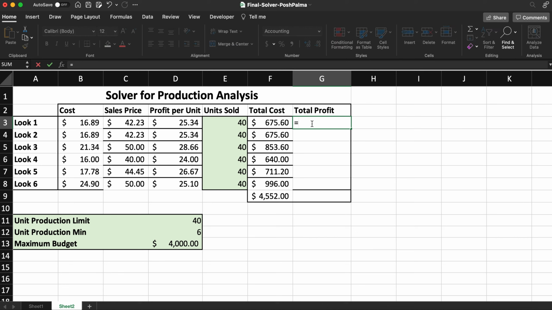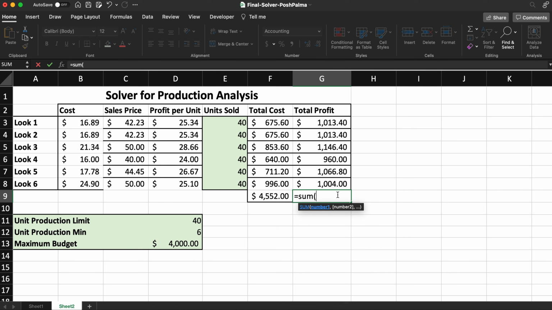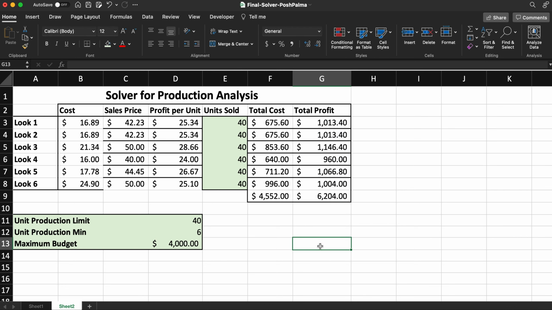And this is going to be similar to column F. It's a formula that's going to multiply the units that I'm going to make this time by the profit, which is column D. Hit enter, and this is the total profit. I'm going to drag and paste the formula all the way down. And I'm also going to do a sum formula at the bottom of G, cell G9, so that I know what my total profit is.